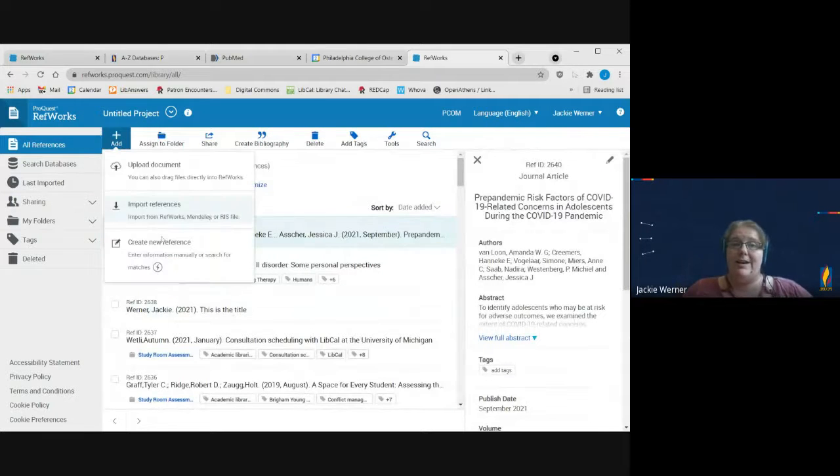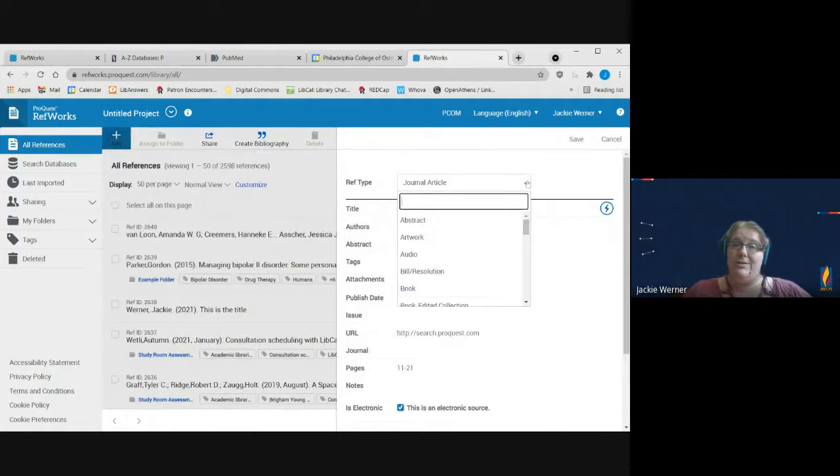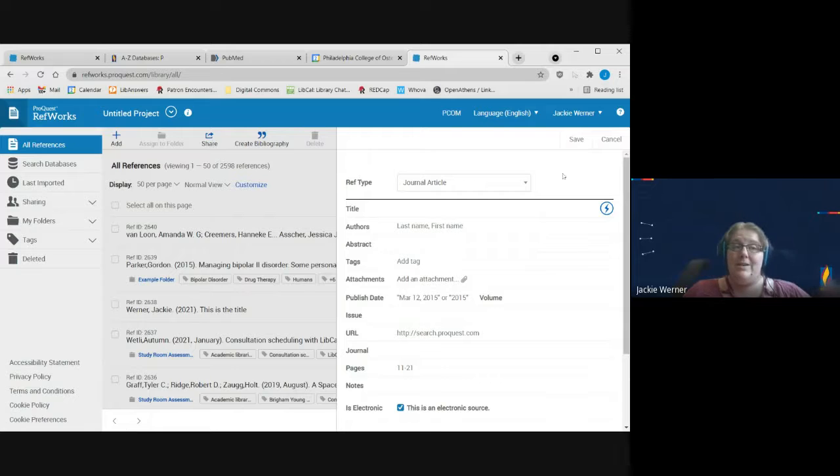You could also add, since you usually won't be doing this for journal articles, things such as books. You could have a generic reference if it's some sort of type of reference, all sorts of things, maps, music scores, newspaper articles, etc. So anything that you will be citing, you can just add to RefWorks.